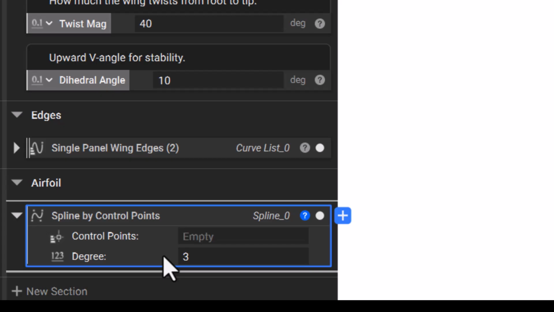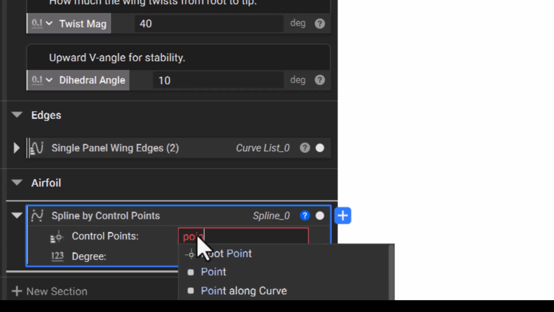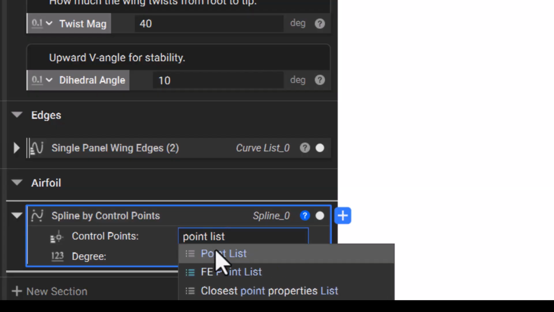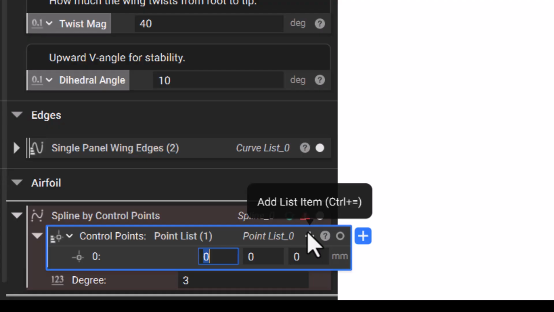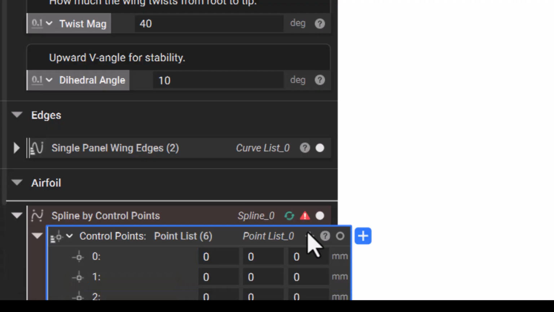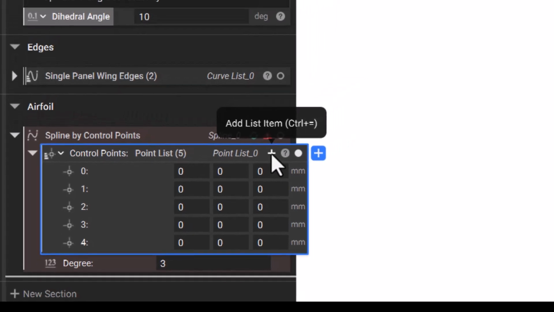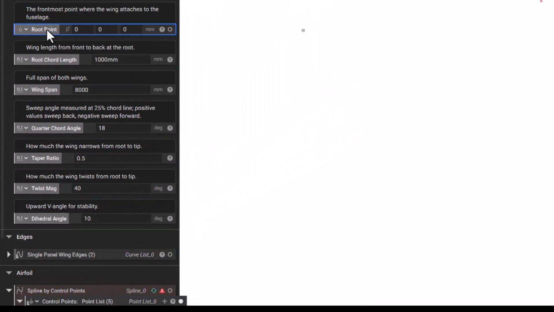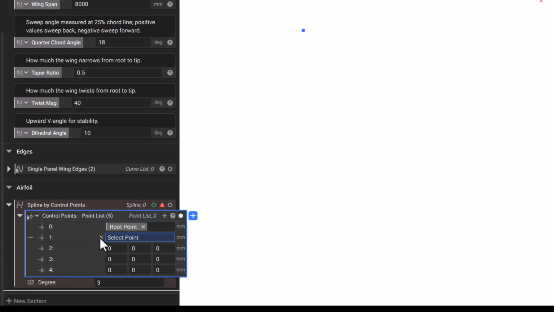Then we can add any number of points that we want. I'll add a point list, and we'll include 5 input points. Let's make our leading edge fall right where our root point was in the beginning. We can take that root point and drop it in as control point number 1. Then maybe for our next control point, we can drag it up in the Z direction a bit. Next, maybe we'll adjust the X and the Z. We'll do the same for the next point.